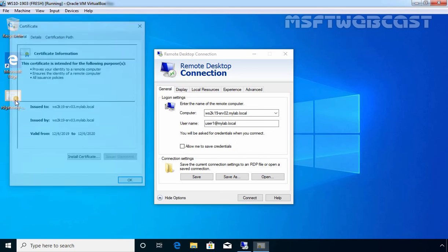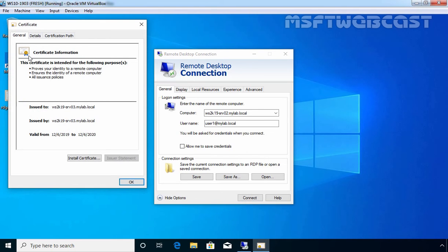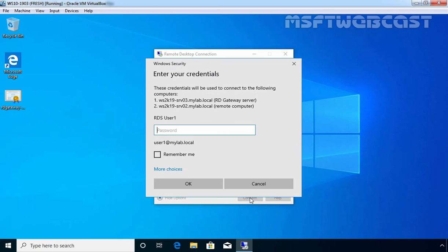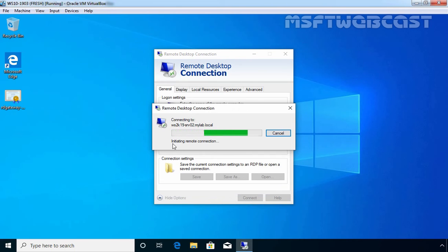Now, if we double click on this certificate, we don't have that big red cross. Why? Because now this Windows 10 computer is trusting this self-signed certificate. Click on OK. Now, let's again click on Connect. Let's specify the password of our RDS user1 and click on OK. Again, we can see the message is there, initiating remote connection.